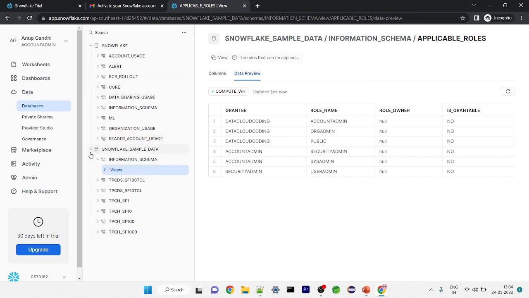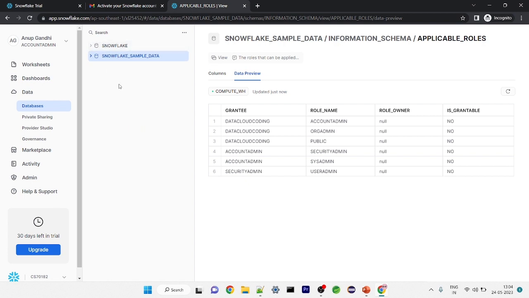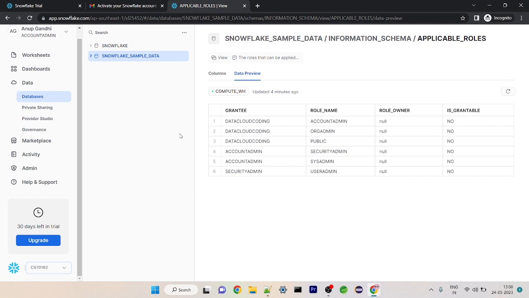In this, we are just seeing what is the sample data that has been shared to us, that is shared to every Snowflake free trial account. So these two databases, Snowflake and Snowflake underscore sample underscore data, are the databases that every user gets whenever he creates a free trial account, so that we can explore with the data, play with the data, run some SQL scripts, which we will be doing in the consequent lectures. Okay, so this was about the sample data sets.